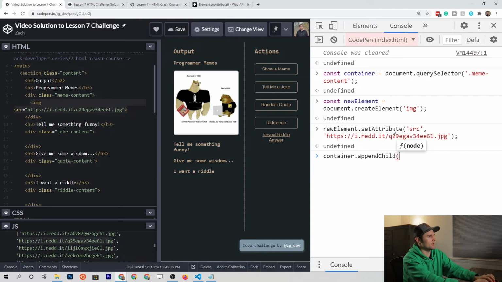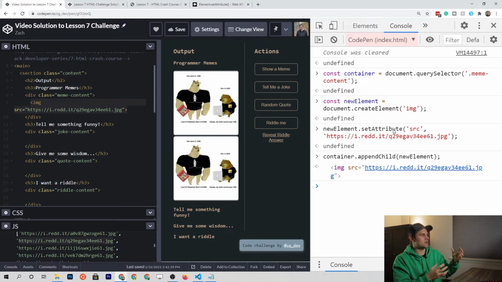We use the append child method to pass in that new element, and boom, we have a new image showing up in that section that we want it to show up in. So like I said, we haven't actually done anything. This is just practicing and figuring out in the live console, like, okay, how do we actually reason through this? What methods are we going to use? All that kind of stuff.